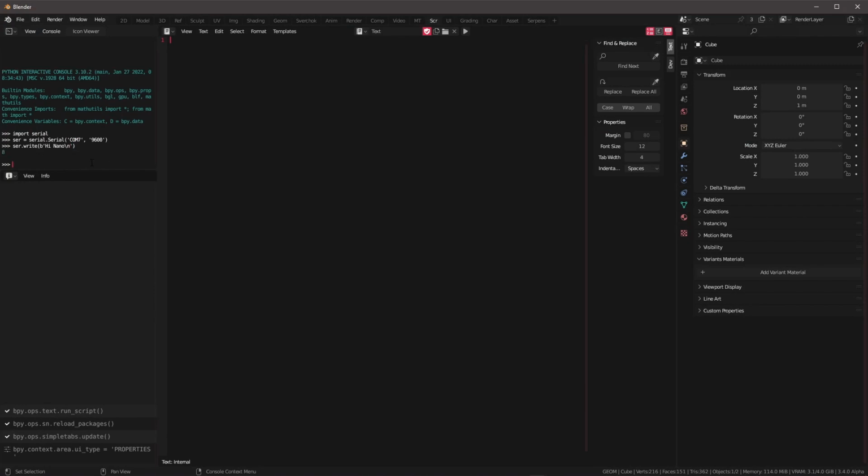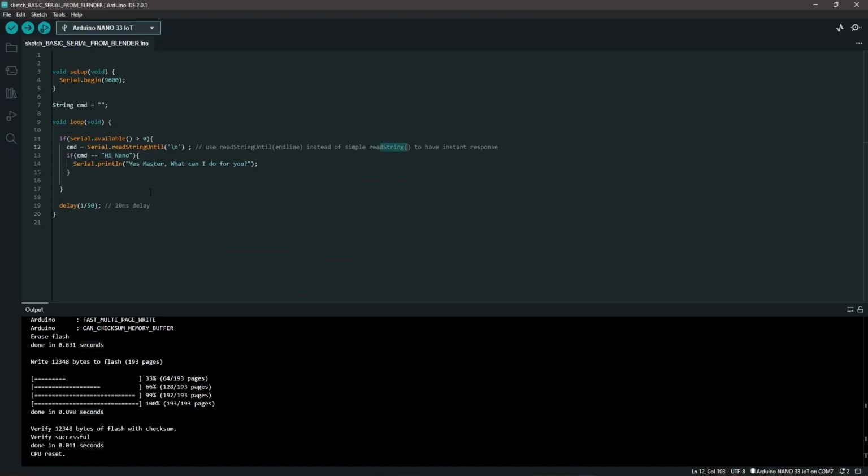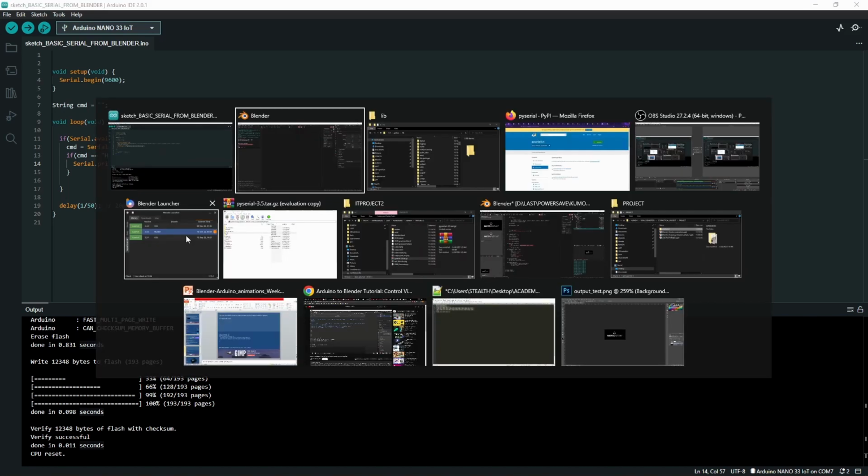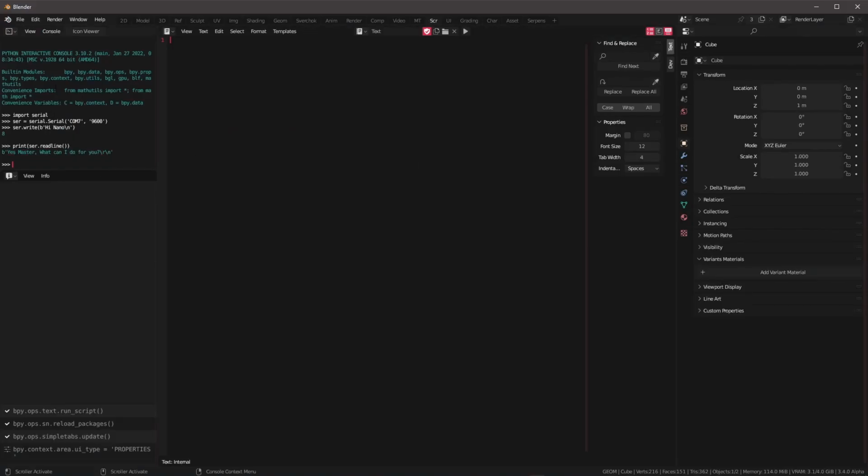Hi Nano, it worked. It gave me some number of bytes. So how do I know the answer of Arduino? ser.readline. This is what it's going to give me, and I'm just going to print out ser.readline. And now it's saying, yes master, what can I do for you? So I'm connecting my Blender. From inside Blender, I am already talking to Arduino.